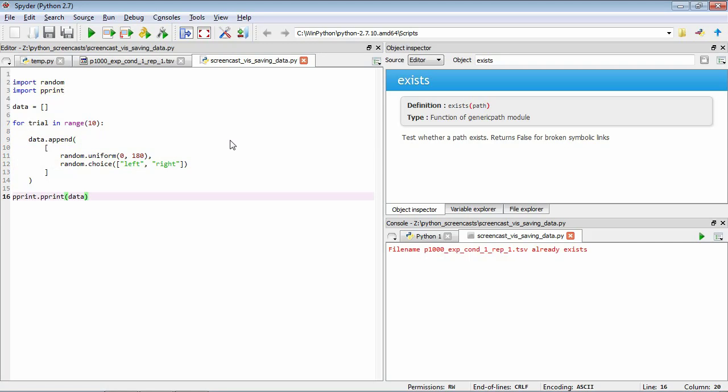Okay, so let's walk through this. So we started out by initializing an empty list so that we're going to fill this up with the data from our experiment. So now we're looping over the trials. On each trial, we're going to create a two-item list that has the orientation and a response. And we're going to append this to our data list. And then at the end, we're just going to see what this looks like. So let's save and run this.